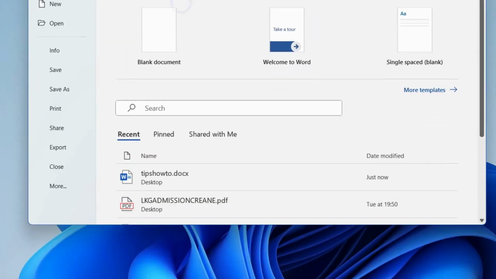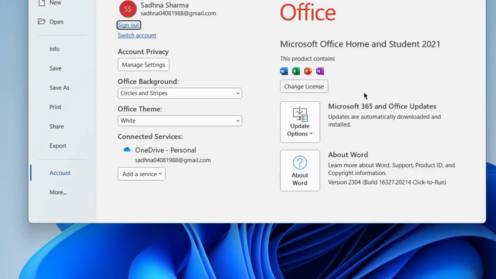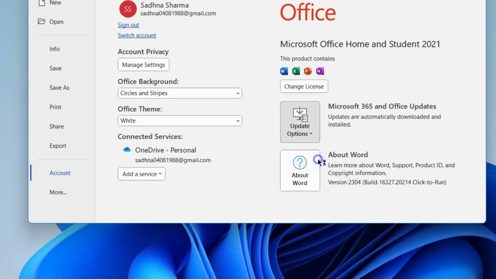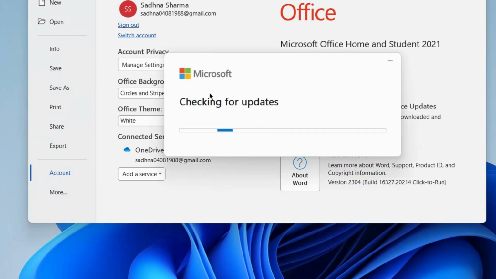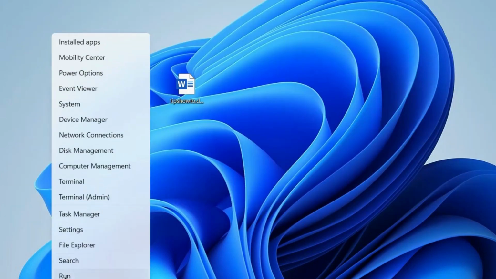Another option is, again go to File, choose More, choose Account and update Microsoft Word. Click on the Update option and choose Update Now. Checking for updates, Microsoft Office will update now and your error will be resolved accordingly.